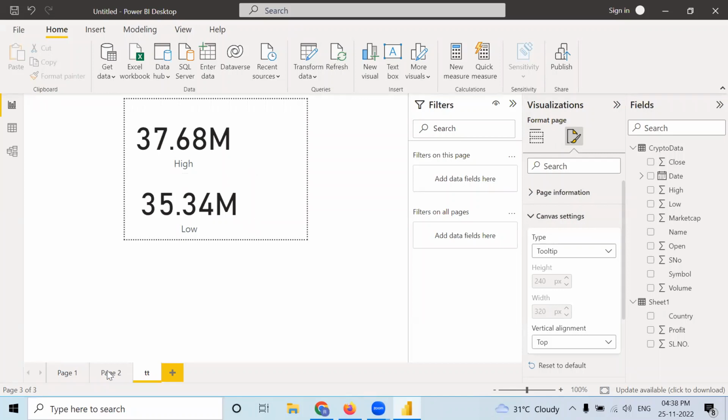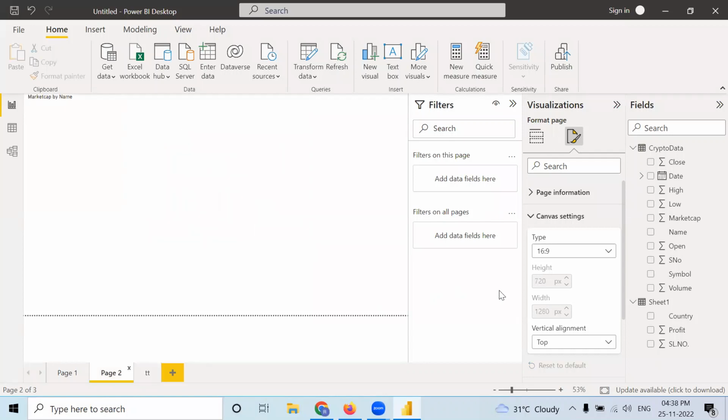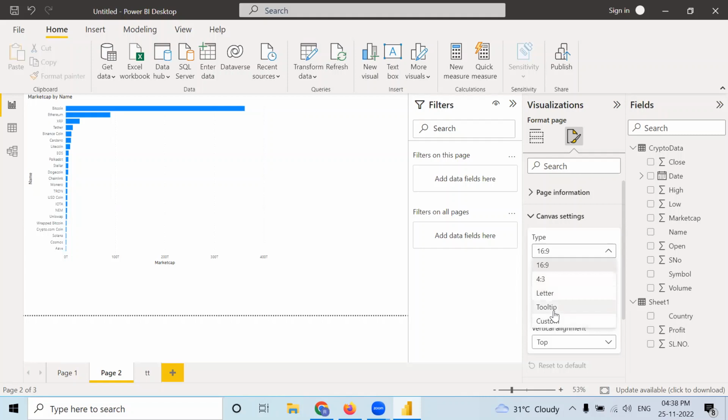Page 1 is not coming over here because it is a general page only. It's not a tooltip. If you want that page to be a tooltip, then you have to convert it into a tooltip over here. Is it clear, everyone? Since a tooltip shows you a small concept out of it, it is not possible to show the entire page as a tooltip.